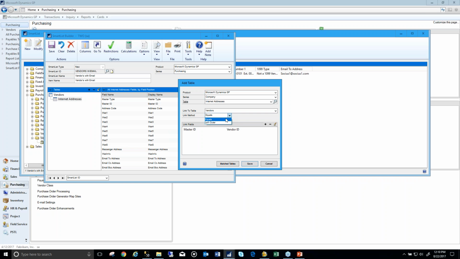Well, I'm going to go ahead and change that to a left outer. Go ahead and save that. So what that means is everything on the left and then anything on the right, as long as it has a matching record.